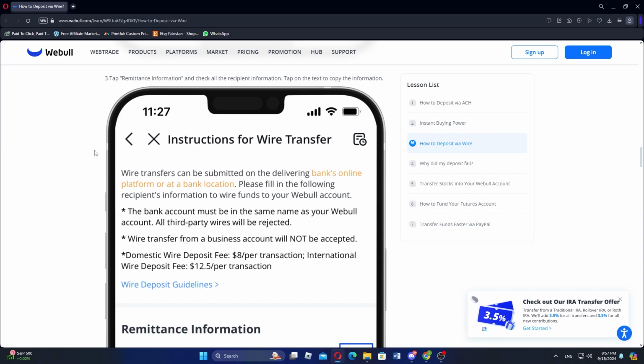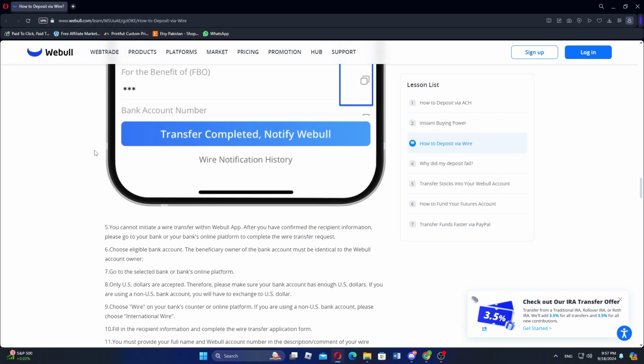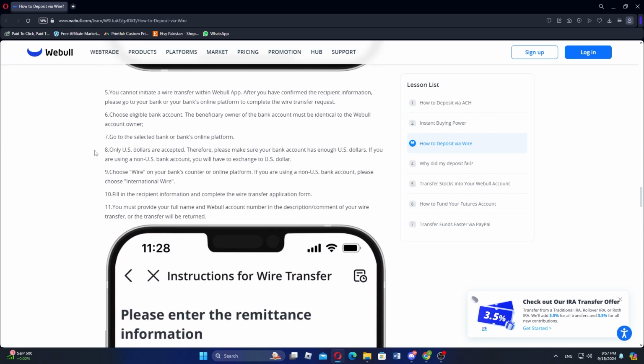Tap on the text to copy the information. You cannot initiate a wire transfer within the Webull app. After you've confirmed the recipient information, go to your bank or your bank's online platform to complete the wire transfer request. Now choose an eligible bank account.